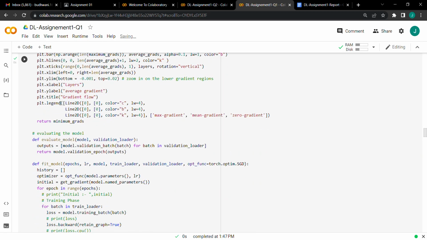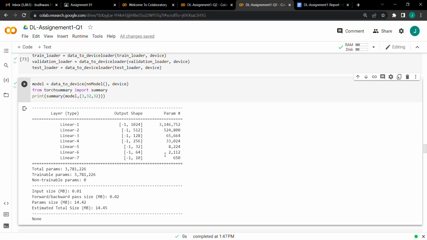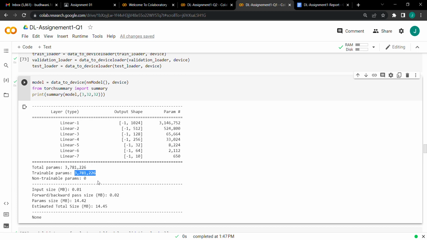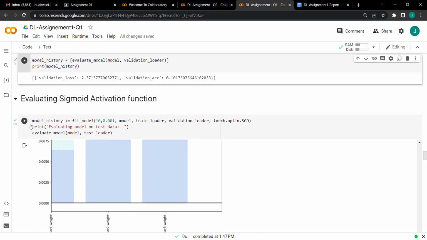Now I have created a different model with more layers. So if I change the model, the parameters will change. It has about 3878122 parameters that need to be trained. The initial model accuracy is about 10%, which was the same as the previous one.